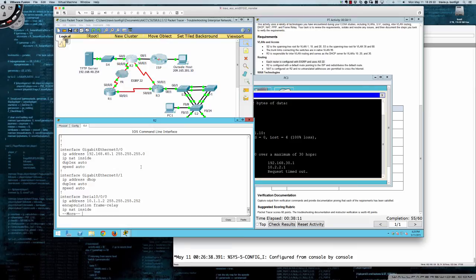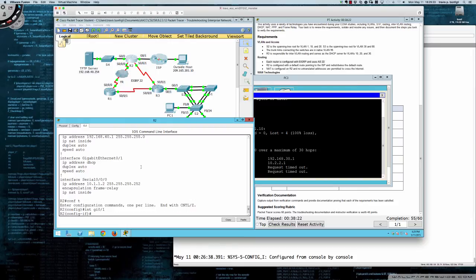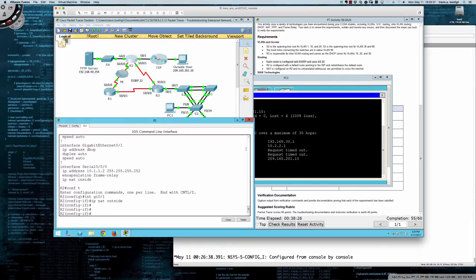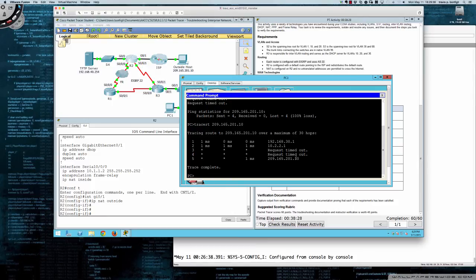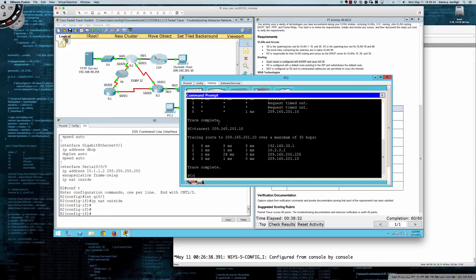So what do you think the problem is? We got our IP NAT inside statements correct. However, we ran right by interface gig 0/1 IP NAT outside. All right, so we add that, and just look at that. As soon as we typed it in, boom, it worked. So we'll put this back in here. There we go. It's working like a champ now.